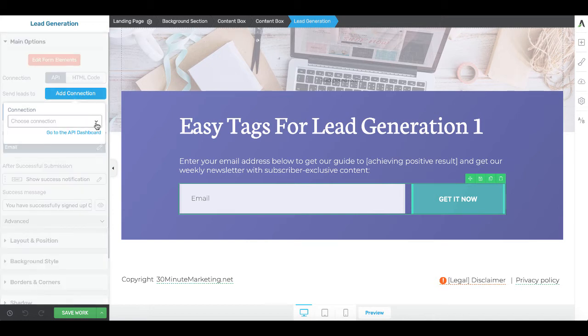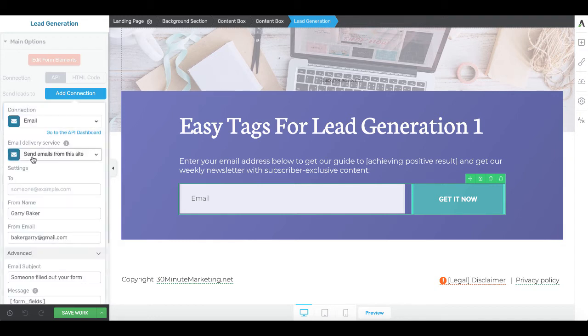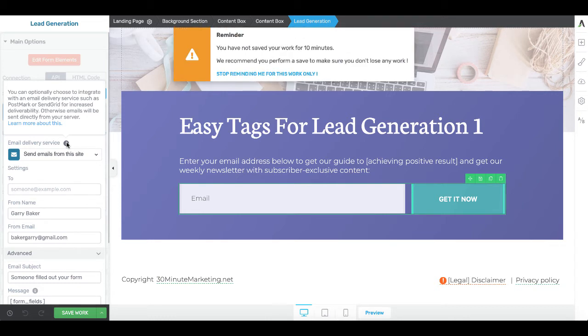We're going to go to our connection here, and the only connection that we currently have available is to email address. So we're going to say send emails from this site. Of course, there's a little information box here. You can optionally choose to integrate with an email delivery service such as Postmark or SendGrid for increased deliverability. Otherwise, emails will be sent directly from your server.